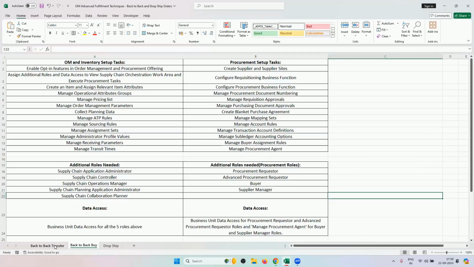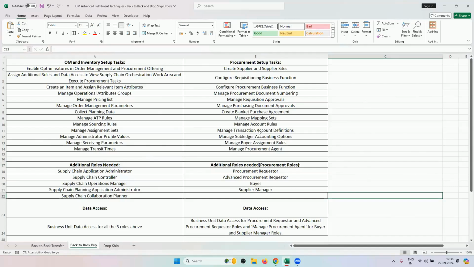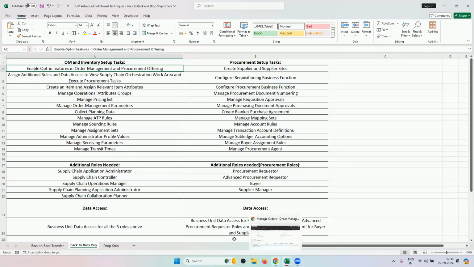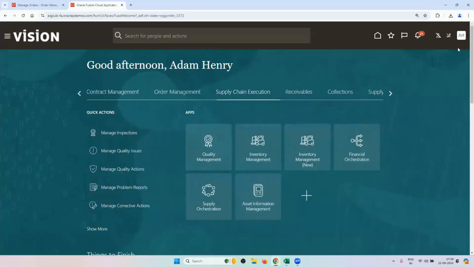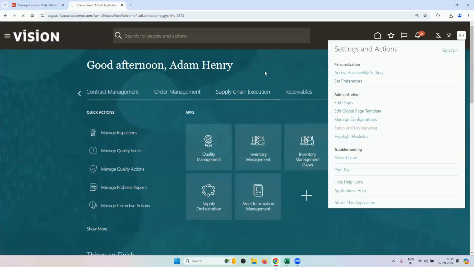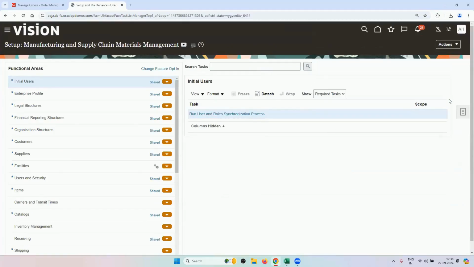This is something similar to what we saw yesterday, back-to-back transfer, but it involves a lot of procurement configurations as well along with these. So first of all, to implement back-to-back buy or dropship, we have to enable a few opt-in features in order management and procurement offering. So let me start with the very first setup of enabling opt-in feature. So let me go to my setup and maintenance screen and show you all the setups from the beginning. Then I will show you the end-to-end flow for both these.